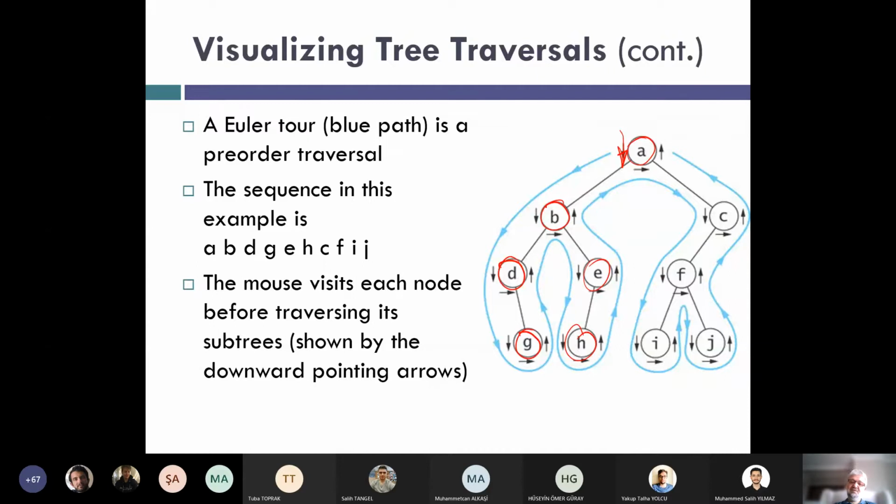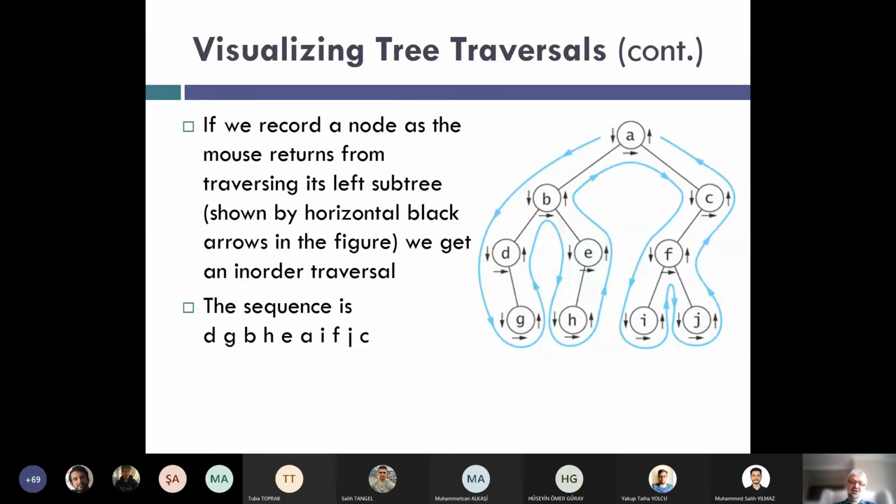So if we process nodes when we see them first on this down arrow, that is pre-order traversal. If we process each node during these right arrows, after finishing the left and not processing the right, this is in-order traversal. As you see, first right arrow will be for D, then G, then B, then H, then E, etc. This is in-order traversal.